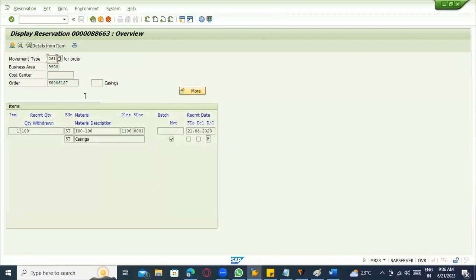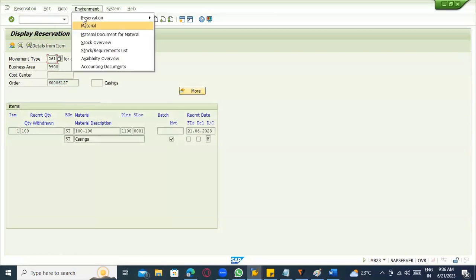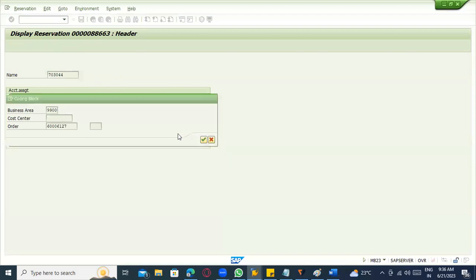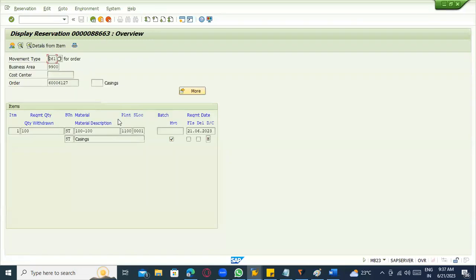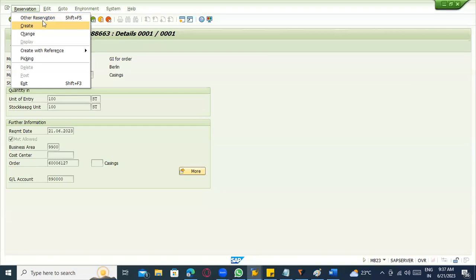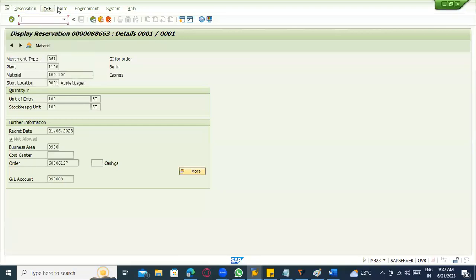I will go to overview. Maybe I can go to header, and maybe at the table level we can find it. Maybe it is not displayed here, but somewhere it will be there. So we can delete only if it is created manually. If it is automatic, we need to delete the order first. You can also check the creation details, who created it, and we can easily find that information.